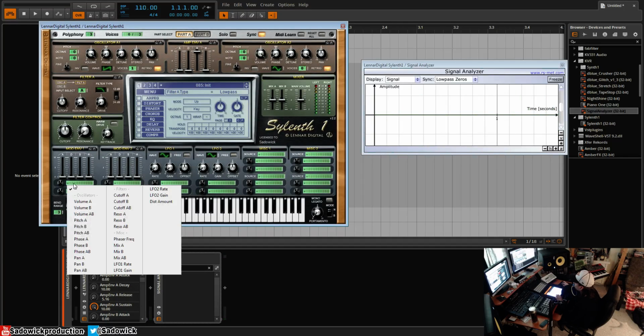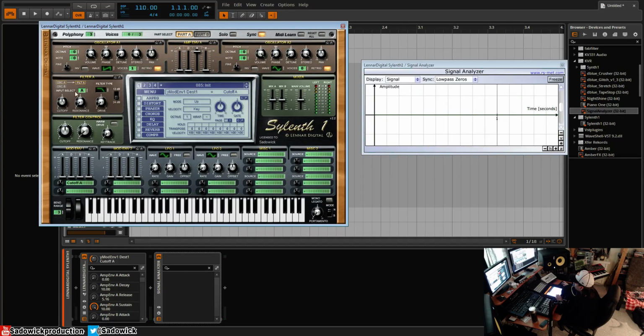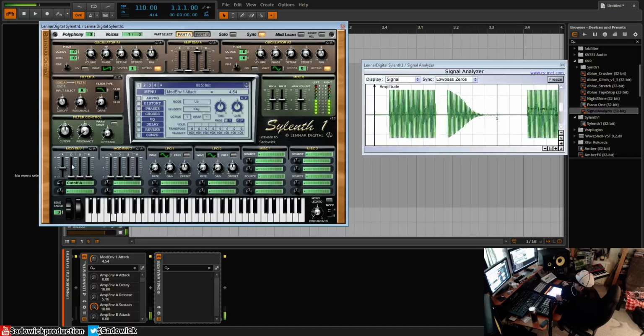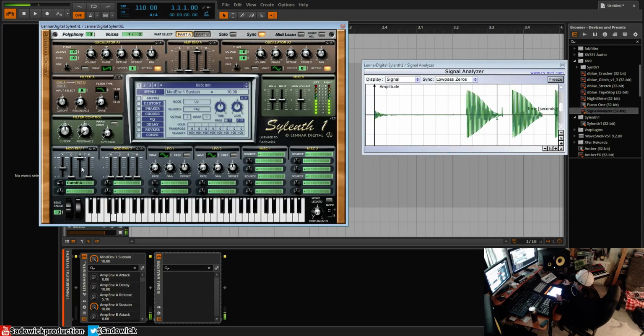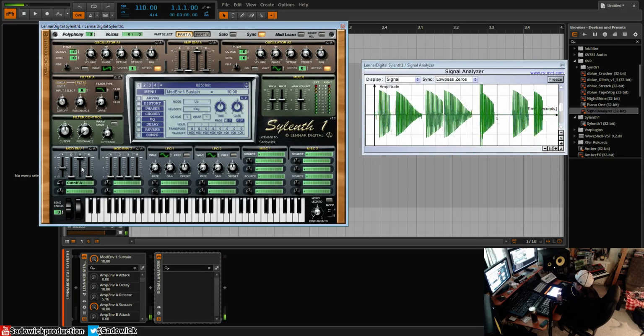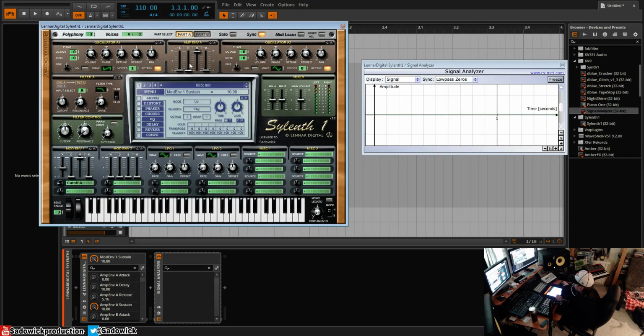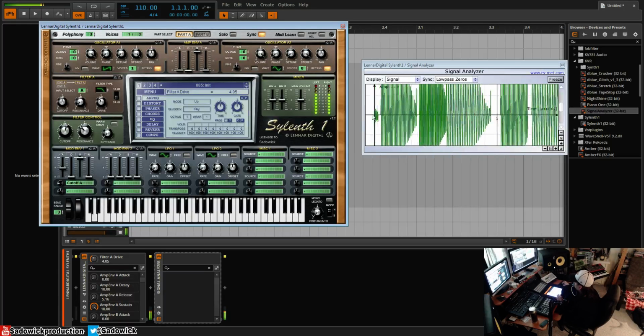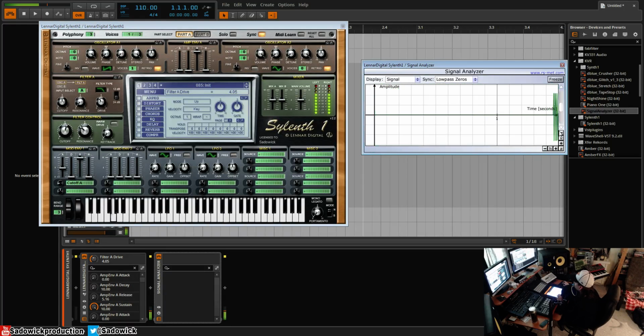So we can just go drop down, cutoff A, bring this down, you can bring this up. Right, so there's no sustain, we can bring that up. Right, so it's kind of doing the same thing, but it's doing it with the cutoff. Right, so you got a nice little pluck going on there.